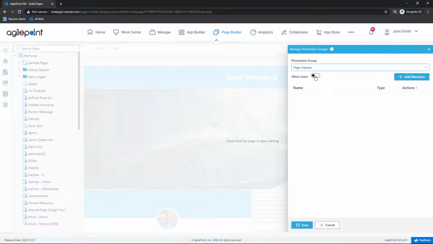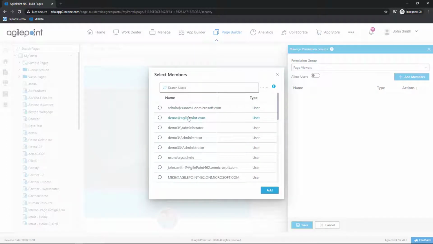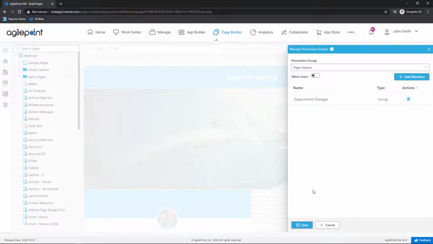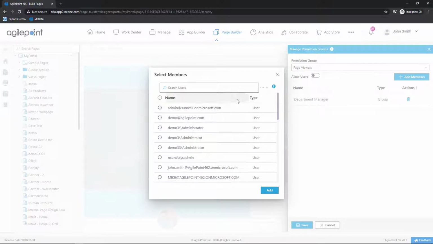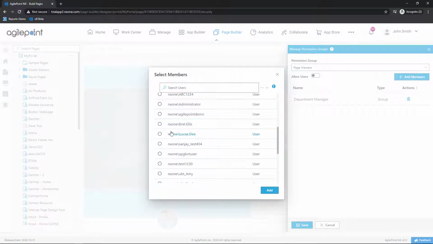All right, so here you're seeing an option to enable all users to view the page. This might come in handy if you're creating a landing page for the entire company, as an example. And then we do also have the ability to grant specific access to users and to groups. So as you can see here, I've added a group. I can go back and follow a very similar process to add individual users.